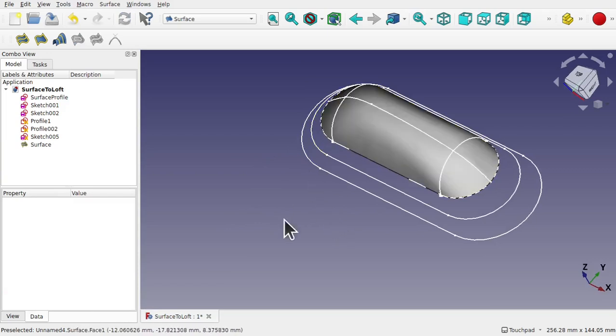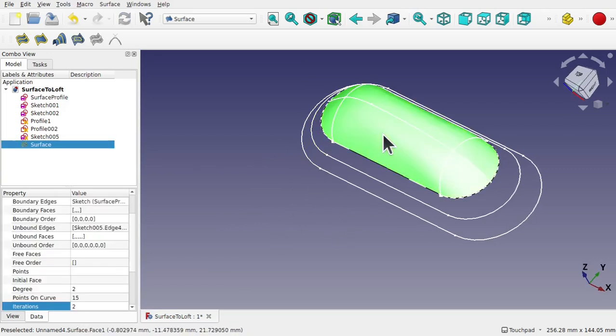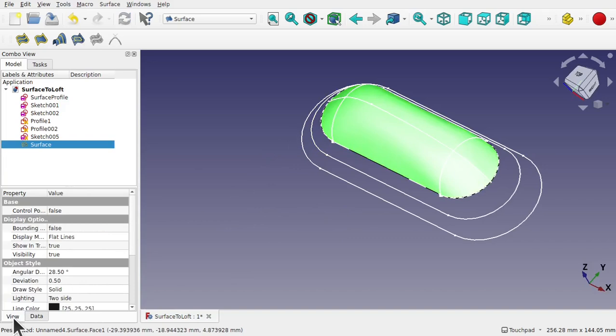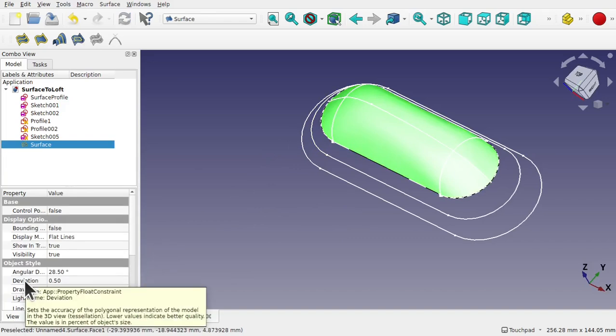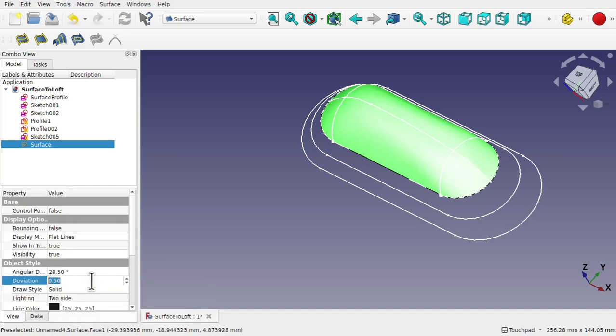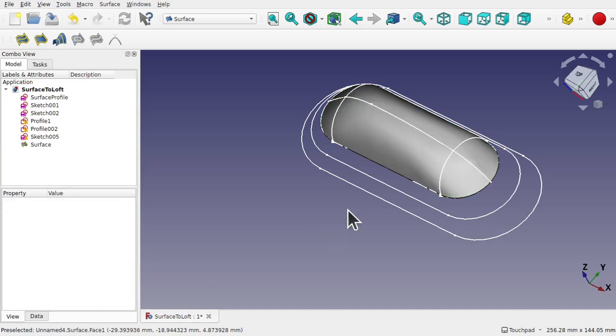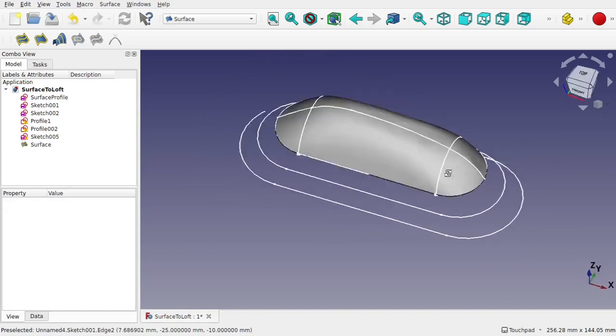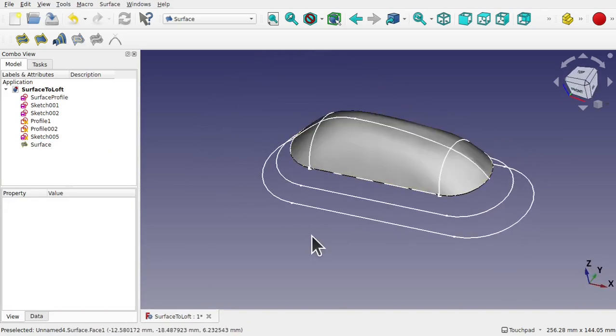To clean this up even further, we can go to the View tab. So make sure it's selected, go to the View tab, and we look at the deviation. So this is the accuracy of that polygon. And drop this to 0.05. And you can see an instant effect in there, and it's cleaned up that surface.